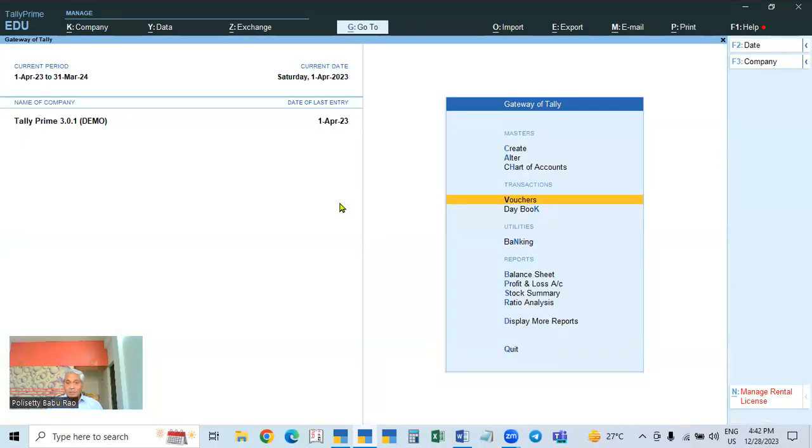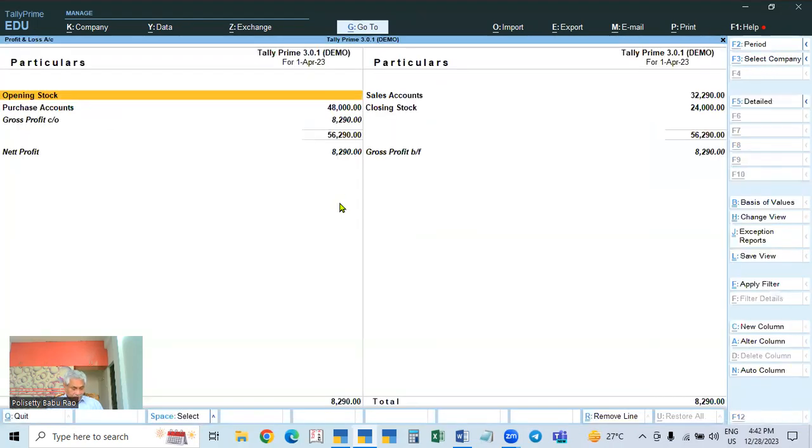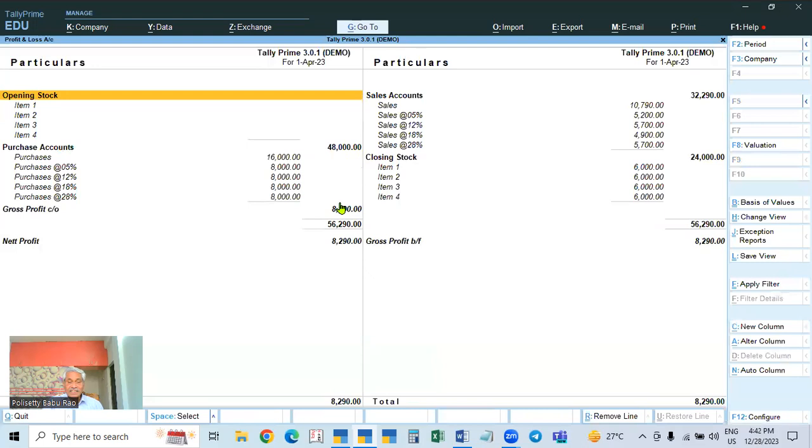So now you see the profit and loss account. See here, all F1, the details. These are purchases, these are the sales. So purchases were made before for the single item. So single item, sales and purchases, but this stock is not available for the single item because we removed that.